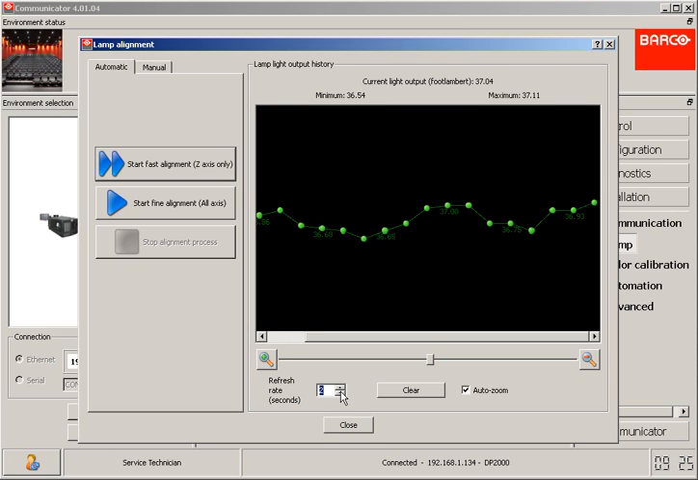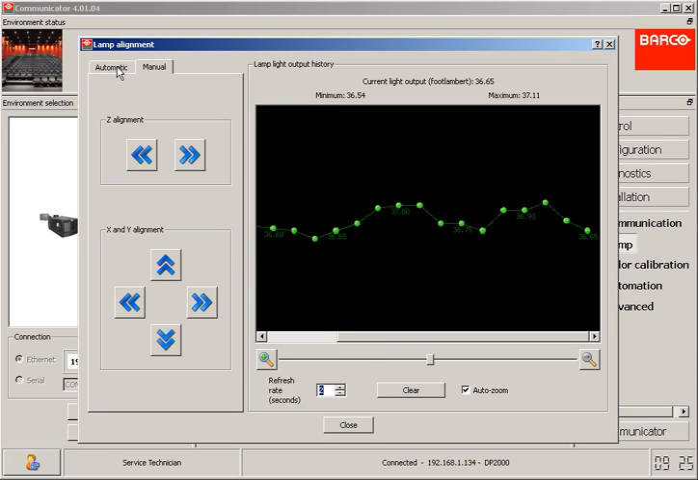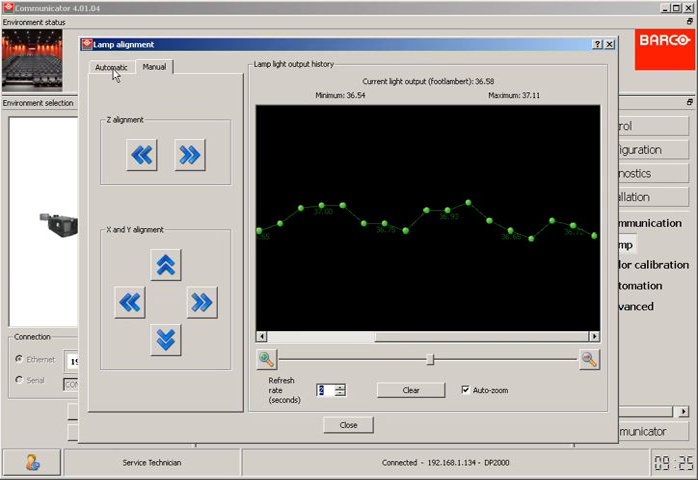There are two ways to align your projector lamp, manually and automatically. If you activate the Manual tab, you can adjust the lamp position on all three axes, Z, Y, and X, by means of the buttons on the left. The changes you will make will immediately be visible on the graph.